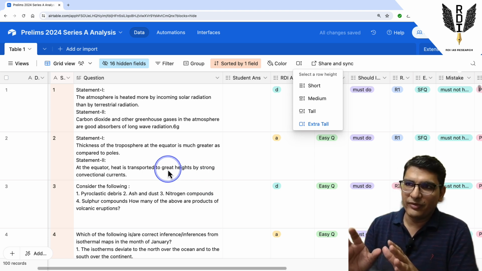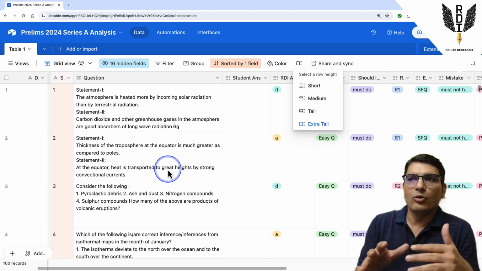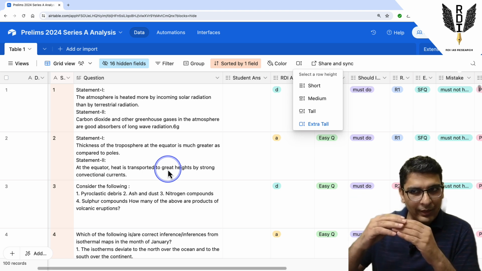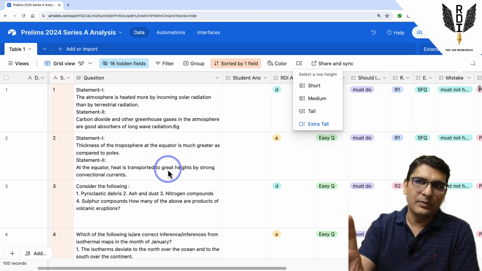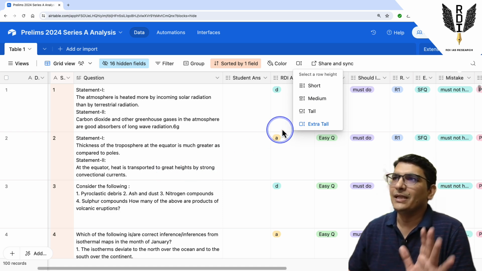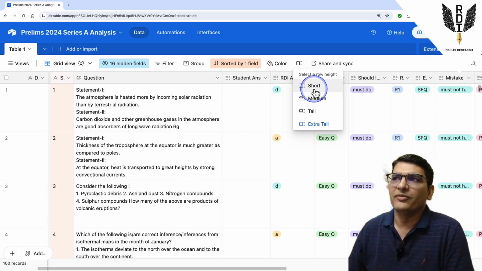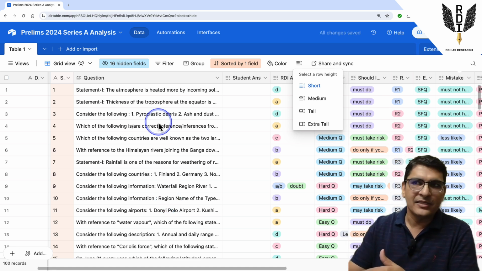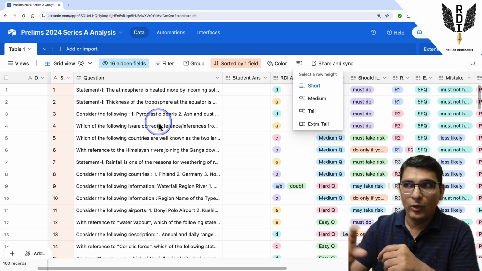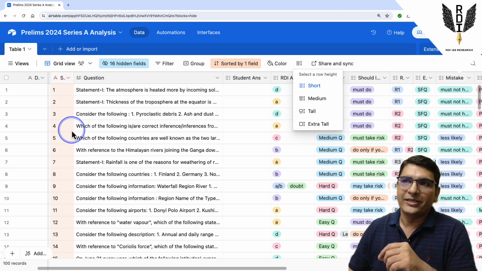So this is the maximum that you can go. This is the limitation of this software. It's not like Excel or Google Sheets where you can increase the size of the cell to any degree. This is the maximum that you can increase the size of the cell in this software. It's just a limitation of this software basically. So keeping it short helps us analyze faster. If you want to read the question more, you'll have to make it tall or extra tall, as per your convenience.